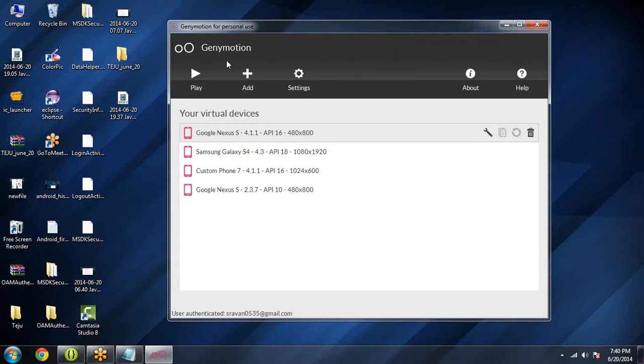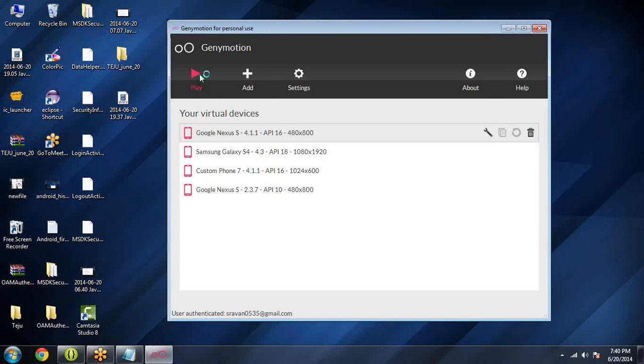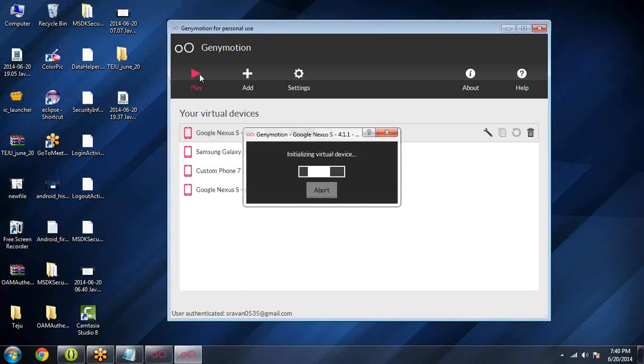Okay. See, I opened Genymotion. These are some different Genymotion devices. One is the Galaxy S, one is the Galaxy S4, and a Galaxy custom phone. The first one is the name of the device. The 4.1.1 is the version of the device, and the API is 16. Means 4.1.1 is API 16. Next, the last one, 480 by 800, is the resolution size of my screen. I selected it and clicked on play.